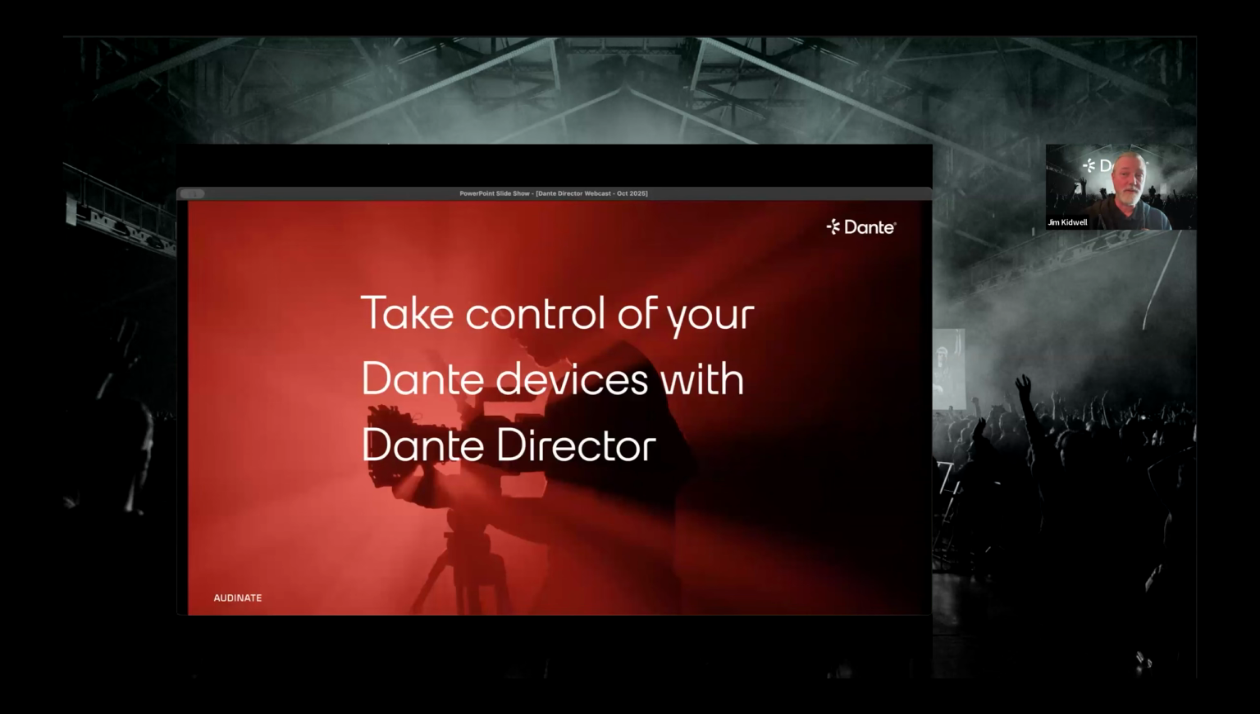So you will not be earning CTS credits for this, but we are hoping that you will find this information informative and hopefully help you decide whether Dante Director is right for you and how you can organize and orchestrate your networks in the future. So hopefully that will help you in the future.